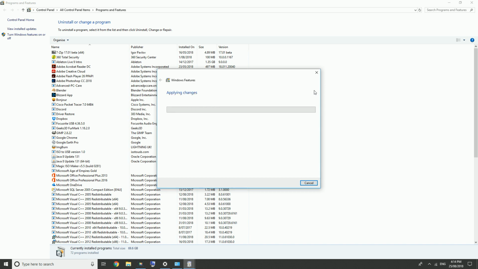And then it's going to go and install all those folders for us. Yeah, so our computer's going to want to restart. So just click Restart now, and then I'll show you afterwards what's happened.